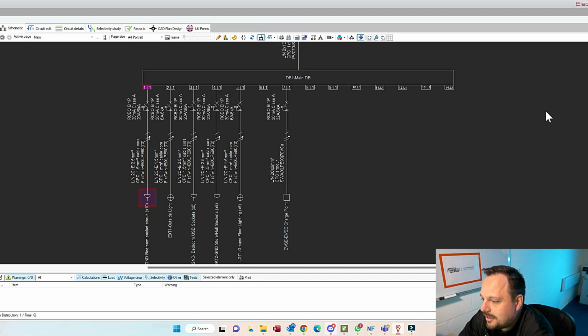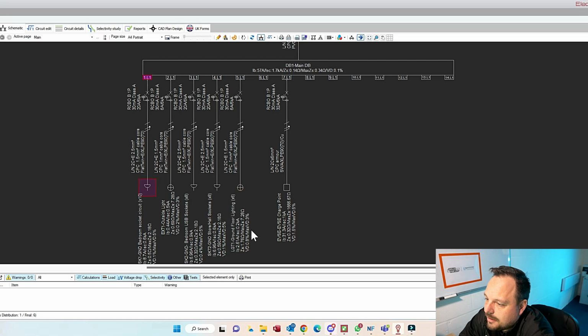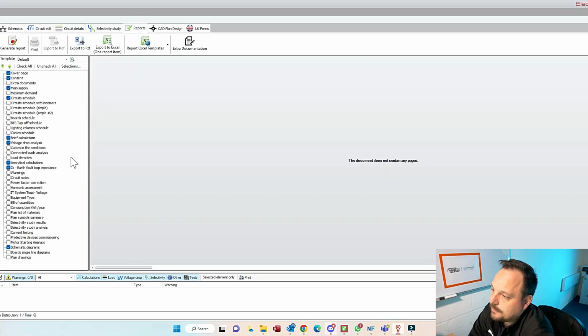You can check your calculations as well. So if you want to pop into the schematic what the expected values of Zs are, for example, you can show that on the schematic. So you're getting all of that information and data at the design stage, and it's helpful when you come to compare that to testing, as I've shown before.